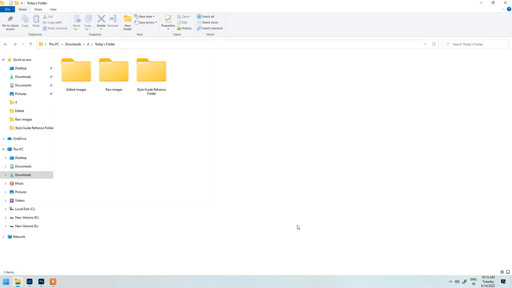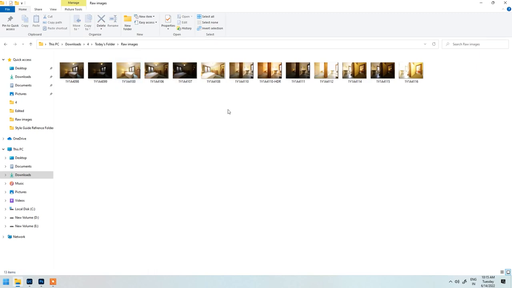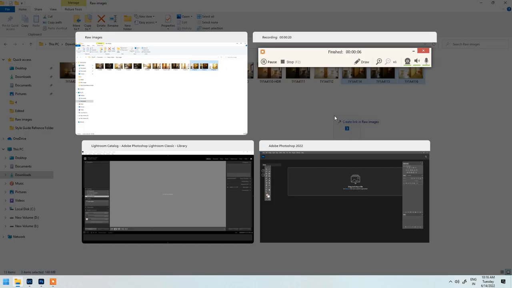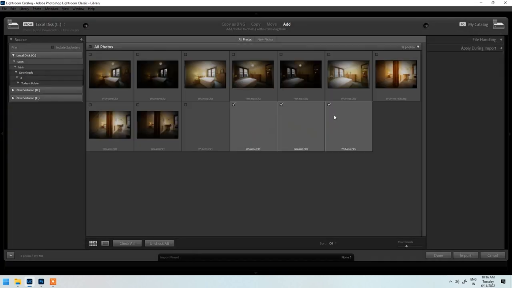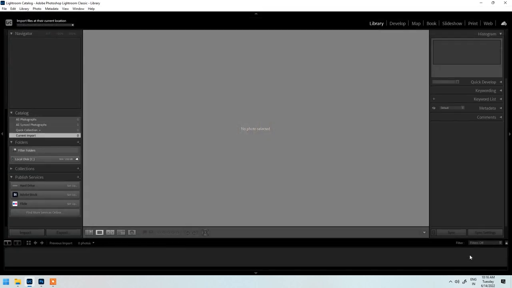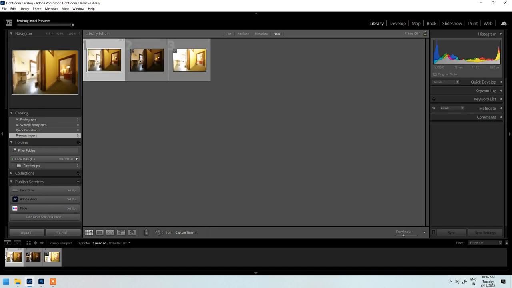importing images to Lightroom. For this we have to open today's folder and then the raw image folder. If we have to edit all images, then we press Ctrl A to select all images. If you're going to select only one, then select it and press Alt Tab to go to Lightroom and then drop it over here. Click import. So you can see the image has been imported over here into the filmstrip.